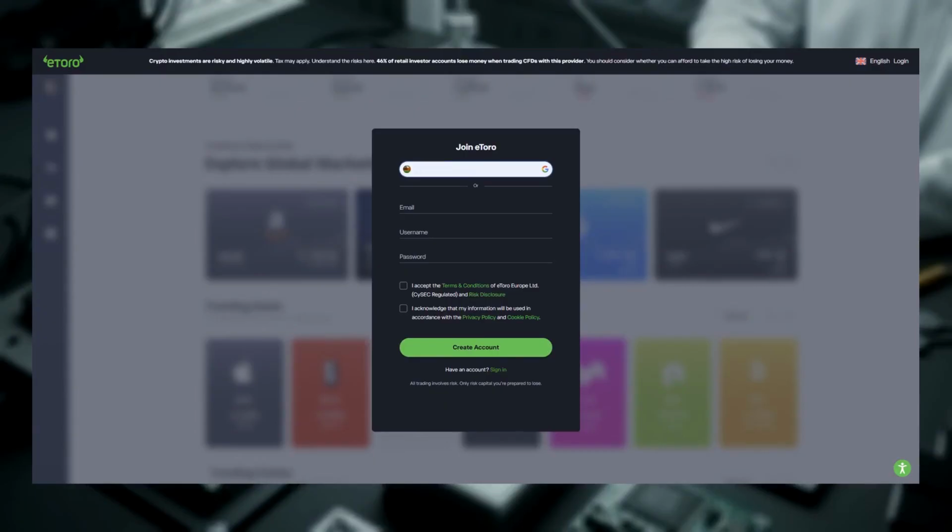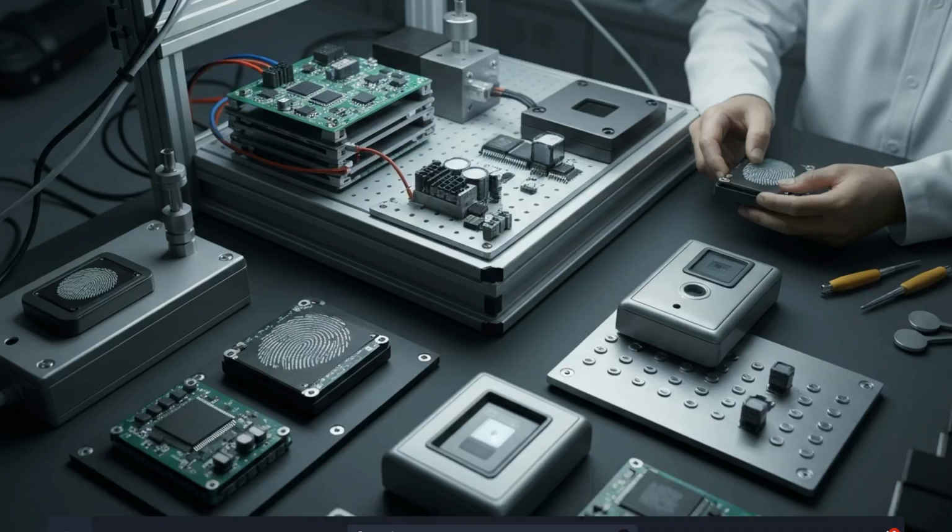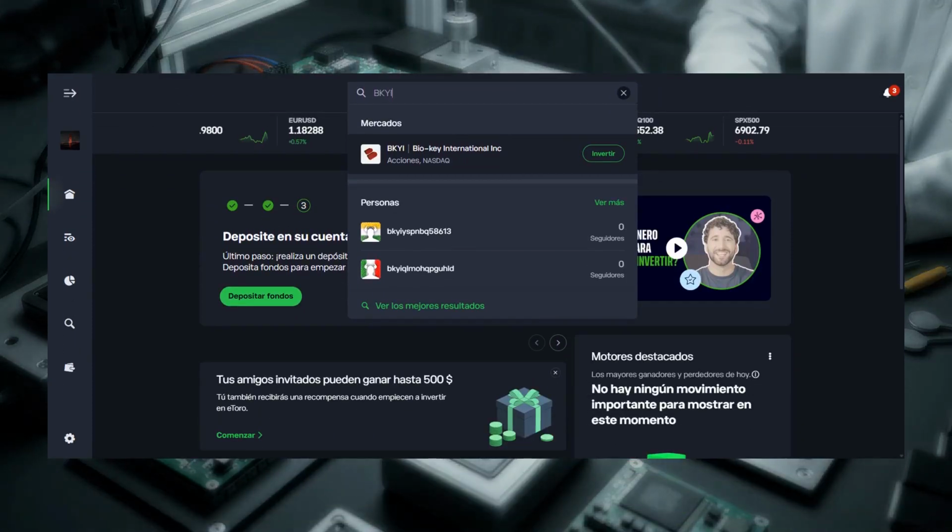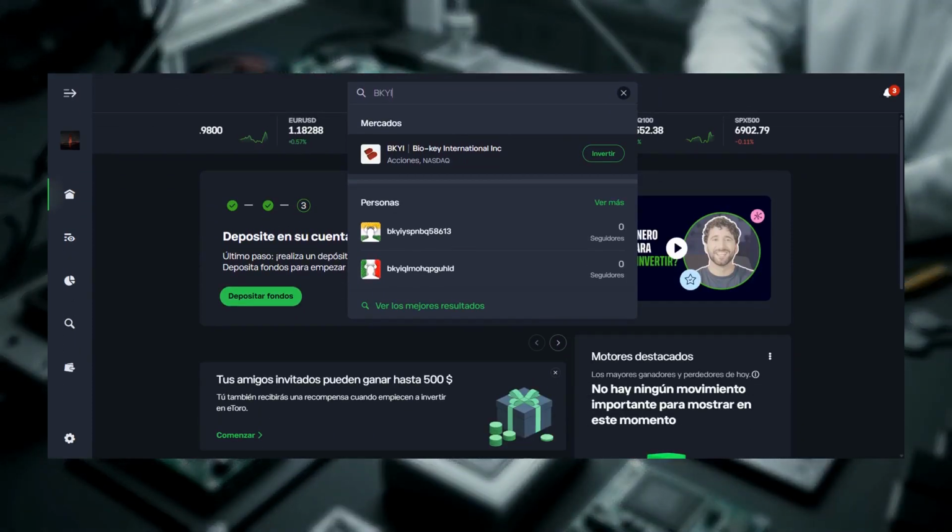process. After registering, you must verify your account with an identity document and add funds before you can place an order. Use the platform search and type the ticker BKYI to find BKYI International Inc. Select the result that matches the NASDAQ listing to open the official stock page.